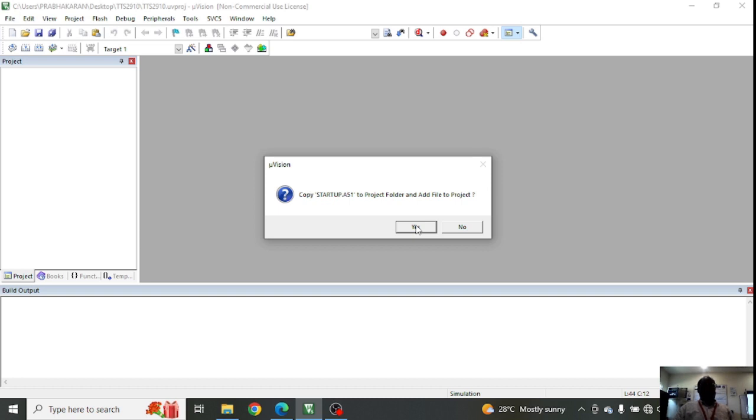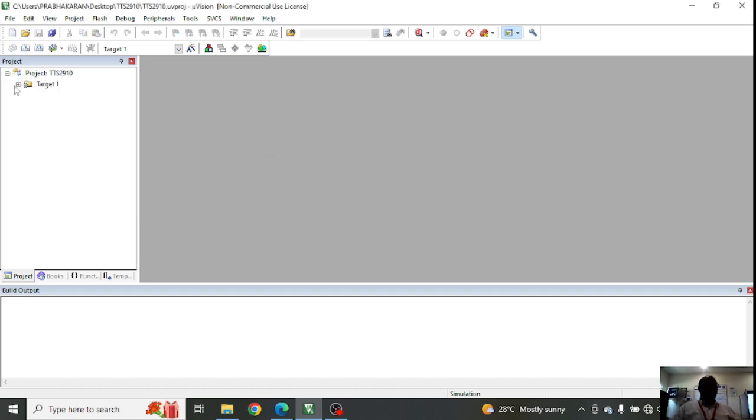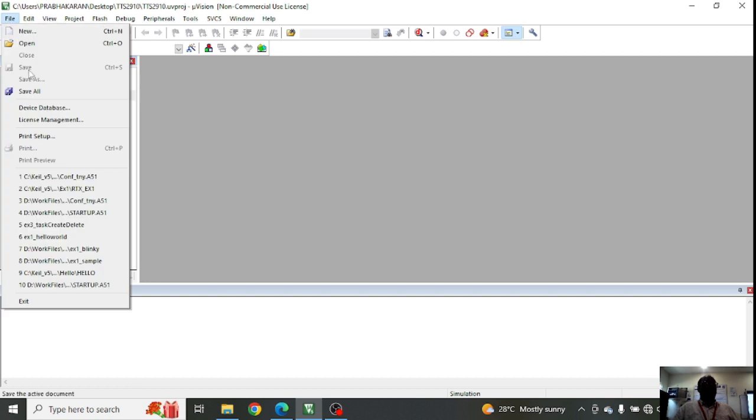Then copy the startup file. That one also you just take as okay. Like this, in your project window it will be available: your project title and source group, and your startup file will come like this. So here you just go to file, create a new file.